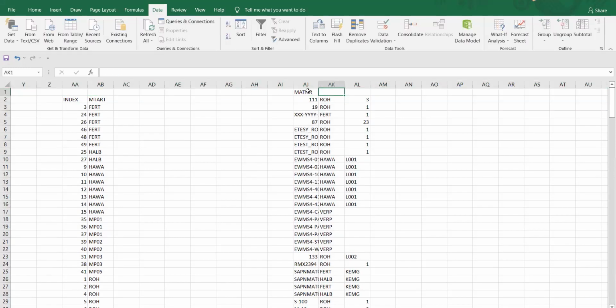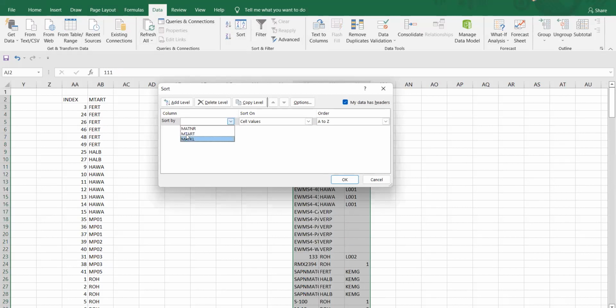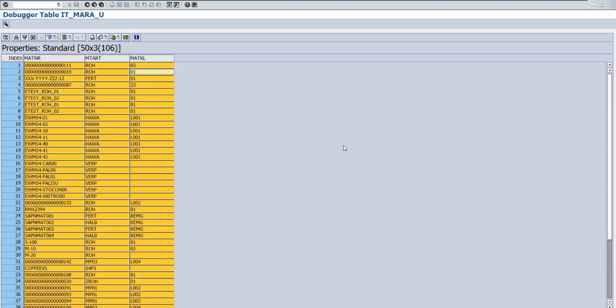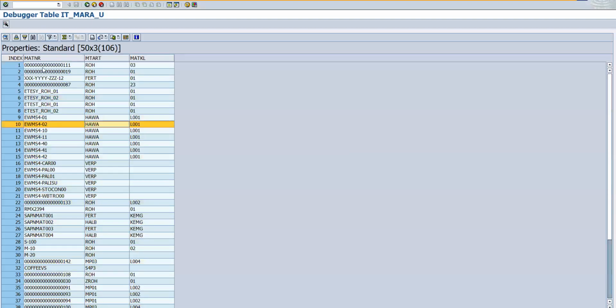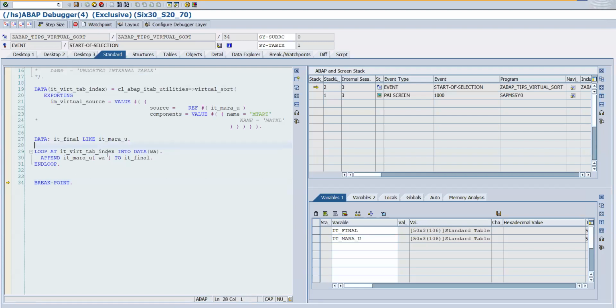Here MATNR, here MTART, and here we have the MATKL. Just select this one, go to the data, click on sort, and based upon the MTART you can see how your data is sorted. The same entries you are getting here also. In it_mara_u this is the unsorted one, and in it_final we have the sorted data, because based upon this virtual index, I'm getting the data one by one. You can use the read statement also. Here I'm using the table expression.